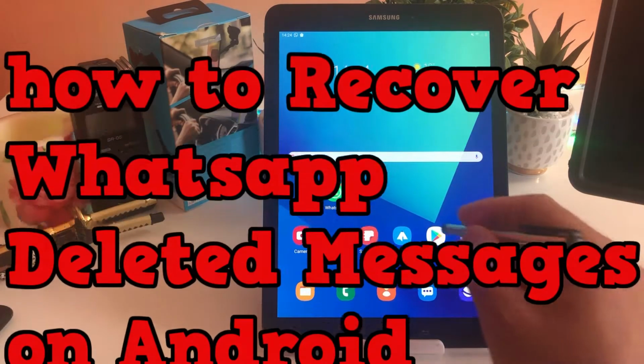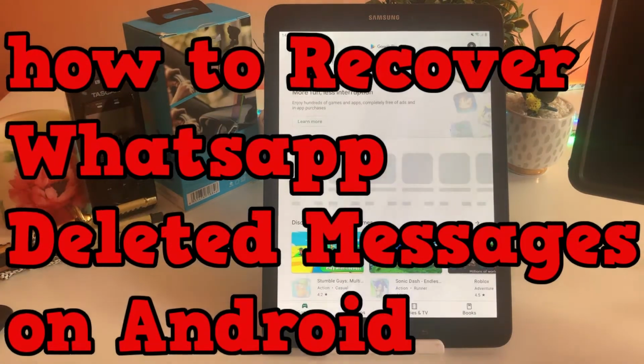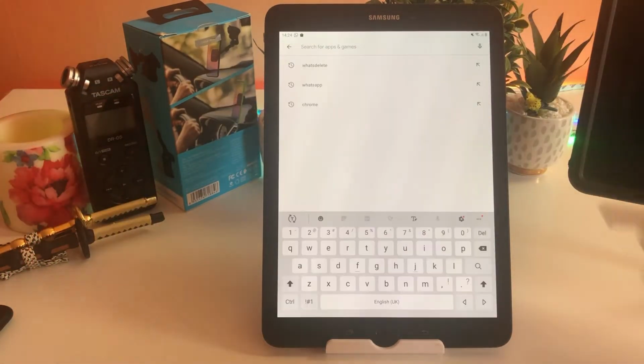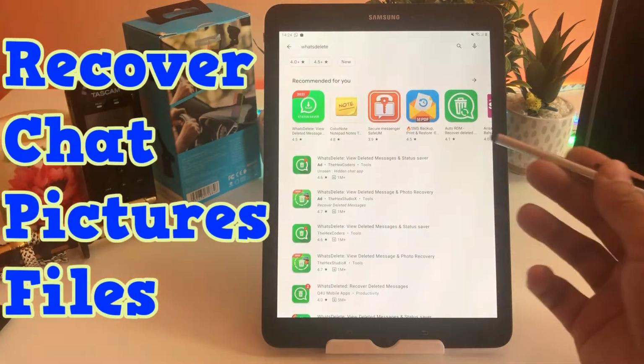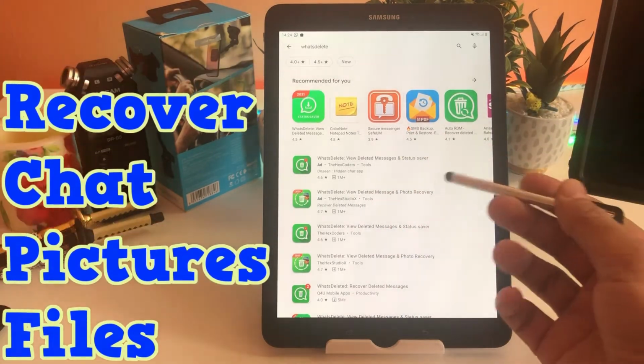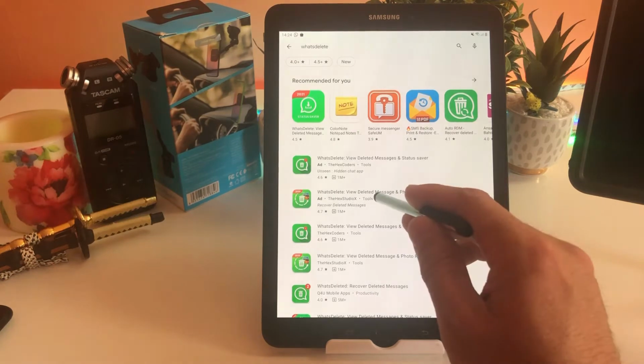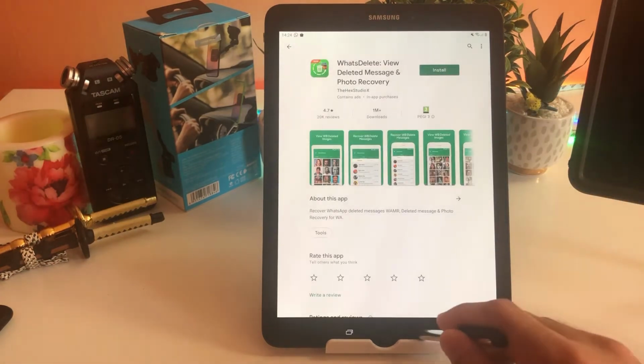In today's video, I will explain how you can recover your WhatsApp deleted messages. First thing you need to do is go on to Play Store and type "WhatsApp delete". The result will show you plenty of results, and you can click on the 2021, which is the second one, that is with ad.